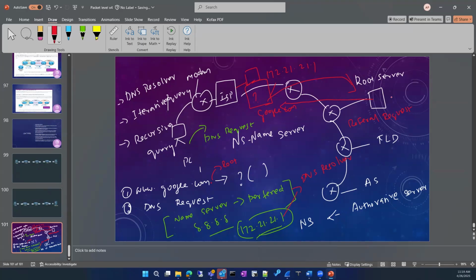The root server is going to tell us, I don't know the IP address of this, but I know where the .com servers are, and I know where the .in servers are. In this case, you want to find something on .com. So the root server is going to give us the list of servers you have to reach out to, your top level domains. The domains are .com, .in. These are the list of top level domains.